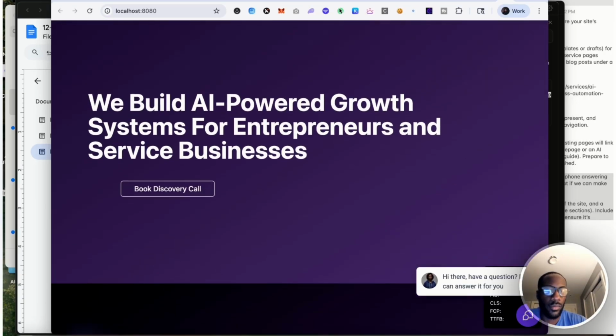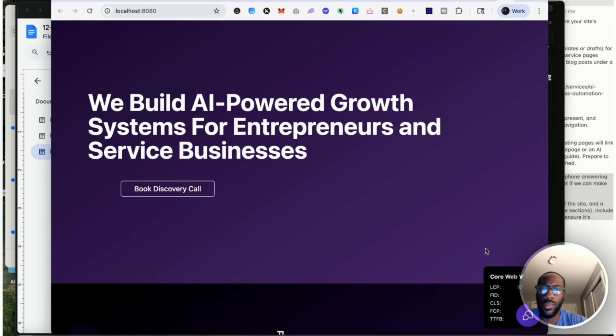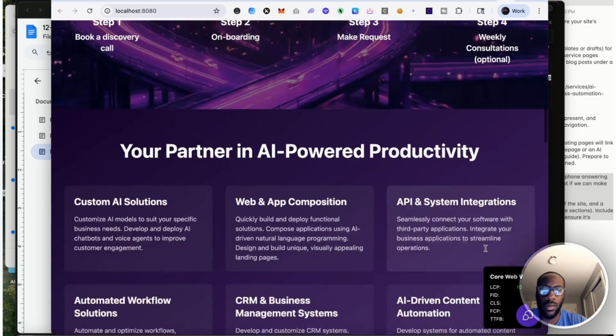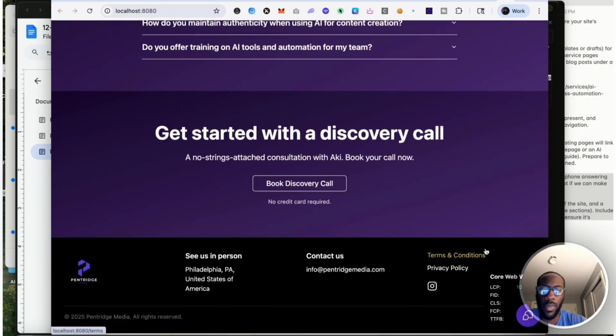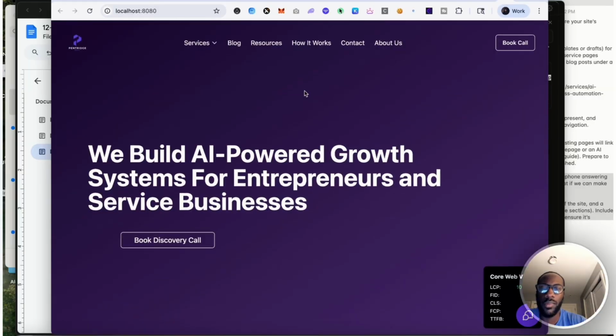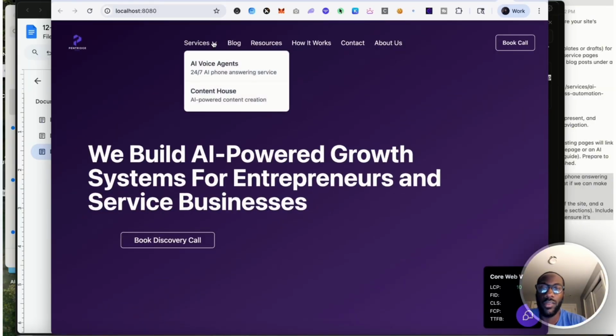All right, cool. So I don't like that we have this here. I don't know why we have those core web vitals right there. All right, nothing's changed from the main page, but at the top you see, okay, we've added a services section.